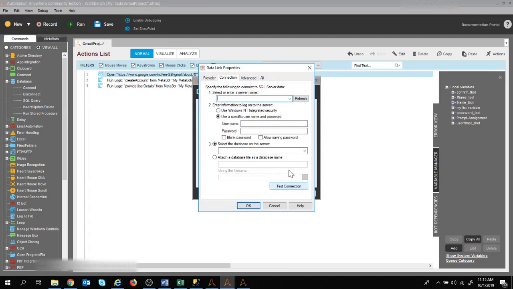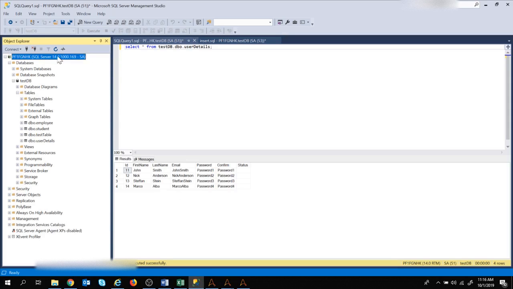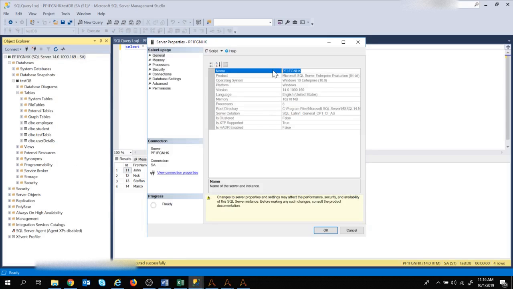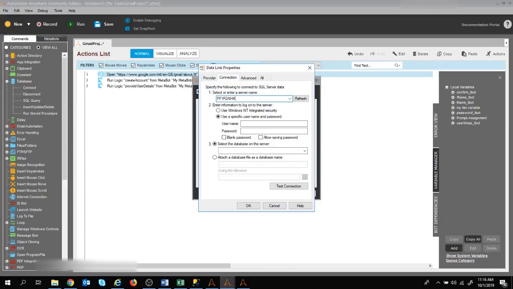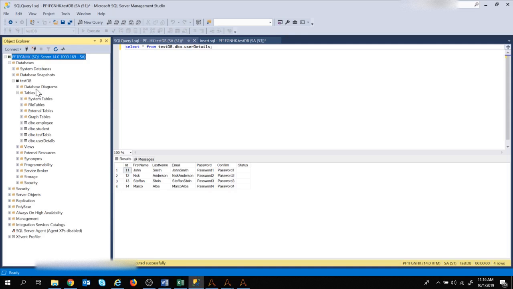So let's click on next, and here we need to provide the server name. So how we can get the server name? We'll move to here. We will move to the topmost option, right click, properties, and this is the server name. So let's copy it from here and let's paste it over here, and then we need to provide the information to log on to the server. So again we have two options. We can use specific username and password, and also we can use Windows integrated security. So let's move with the first option, and after that we need to provide the database. So what is the name of my database? I am working on the TestDB database.